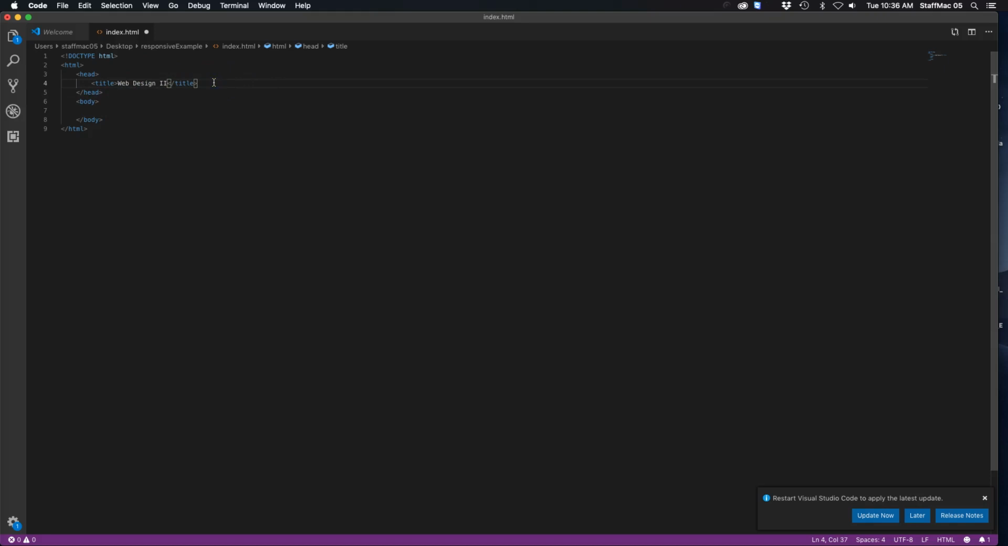And then the other thing we're going to need is the thing that's going to set up the viewport so that our stuff can actually respond to the size of it. And that's actually a meta we have to put in here. So I'm going to go ahead and put a meta. Meta. And the name of the meta we're going to be making is going to be, I always do it wrong, viewport.